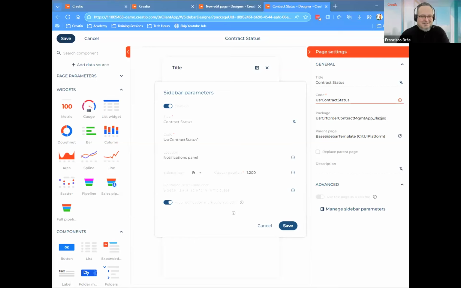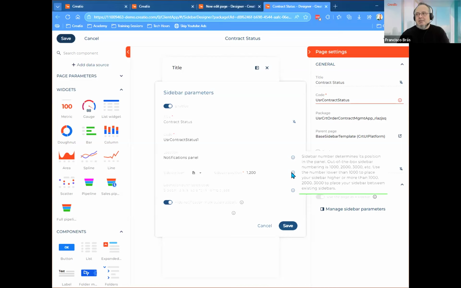That's fine. No problem whatsoever. So as I said, the positioning is defined by which number you use, considering that 1000 is position 1, 2000 is position 2, 3000 is 3, and so on.